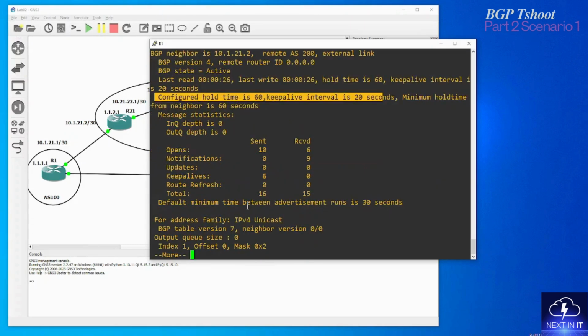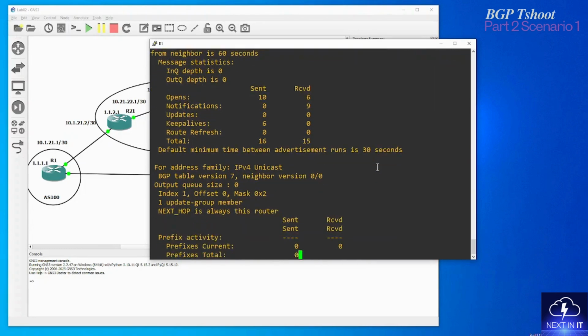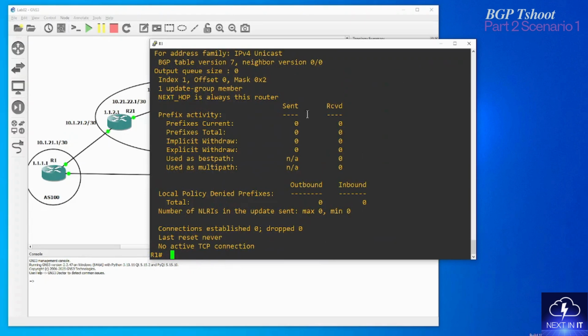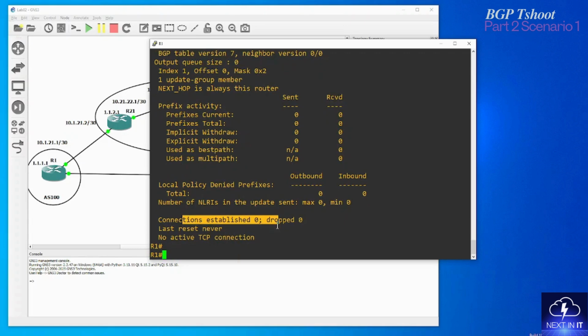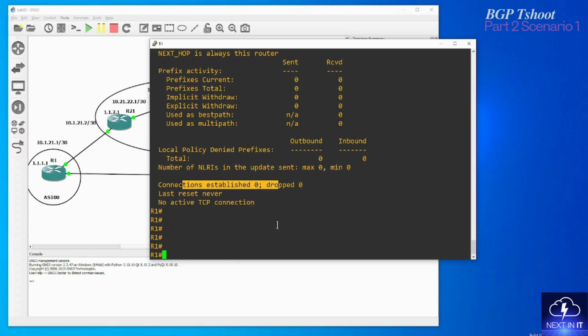So this could be one of the possible reasons, because we know that within the open messages, things like hello timers and AS numbers are being matched. These parameters are being compared. So if we see open messages being sent and received, and still the BGP state does not go to established, then this could be the reason. Another interesting thing is that this connection never established, so it's just a fresh connection.